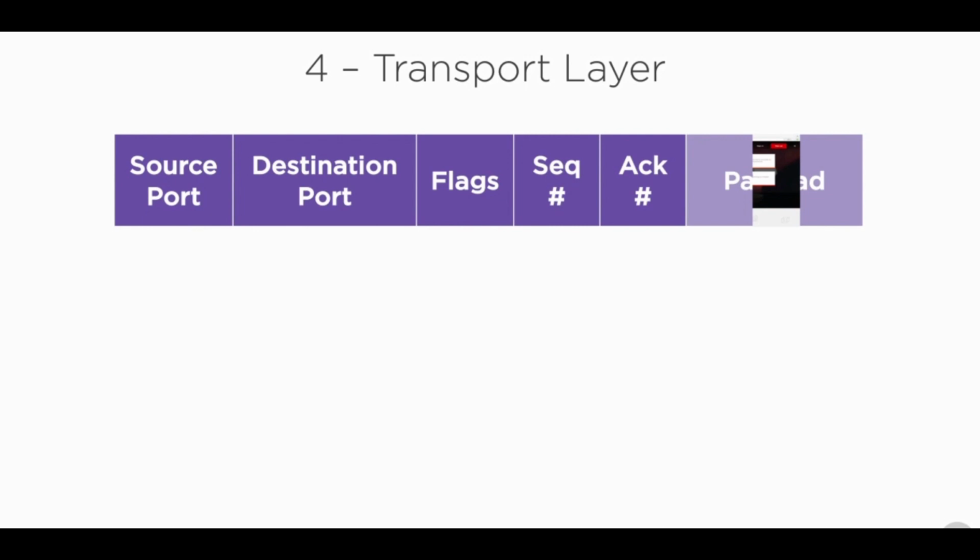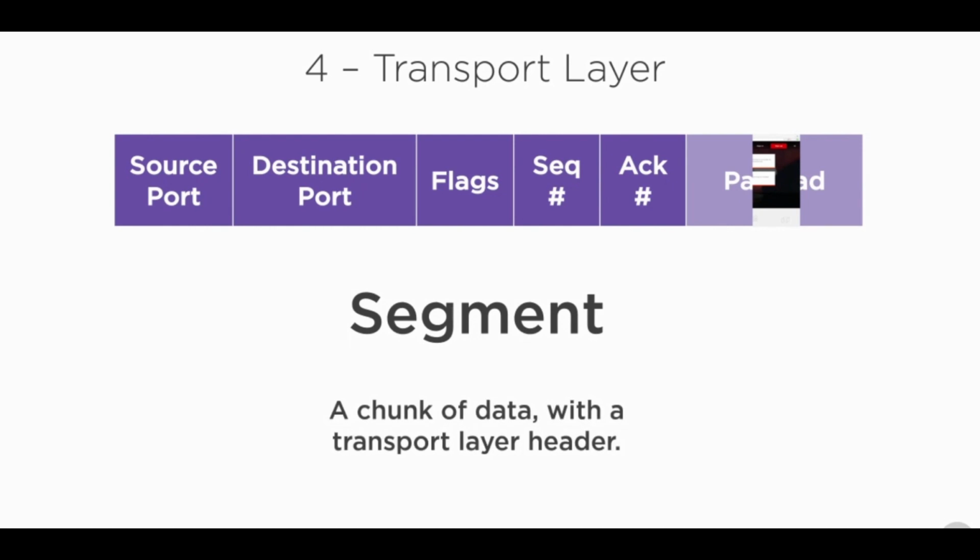all we're going to do is accept that this transport layer is effectively an envelope. And we're going to take a chunk of data from the application layer, shove it inside of this envelope, and then address the envelope. We call this envelope with a chunk of data in it a segment. All right, so any chunk of data with a transport layer header, we call a segment. In this case, I have shown a TCP segment header.